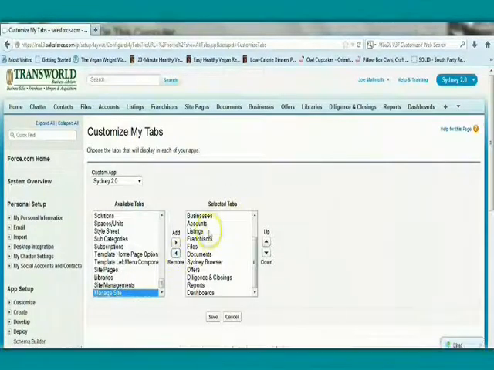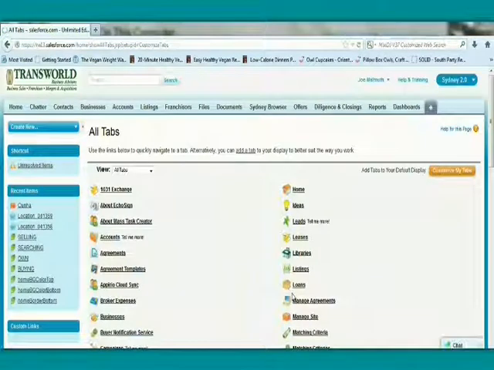Okay? If you needed to add a tab, maybe, for example, the Sydney Browser tab wasn't actually located in this circle, all you have to do is come over here to the Available Tabs. You would locate the specific tab you're looking for, and just click the Add button, and it'll populate over here into this section, and you can organize it by order. Okay? Now, step number 5, we're going to go ahead and click Save, and the page will refresh.